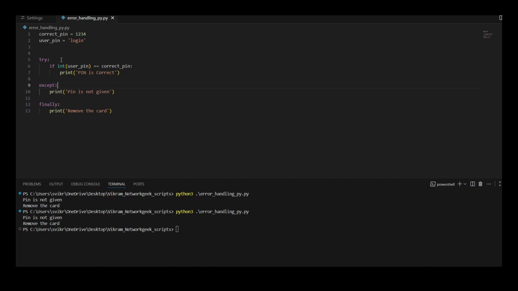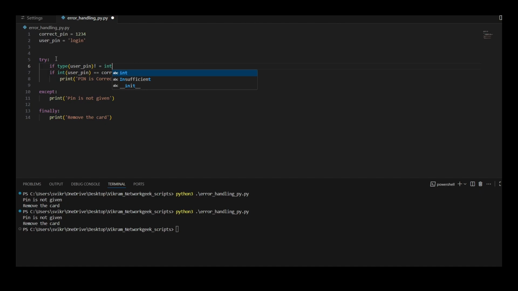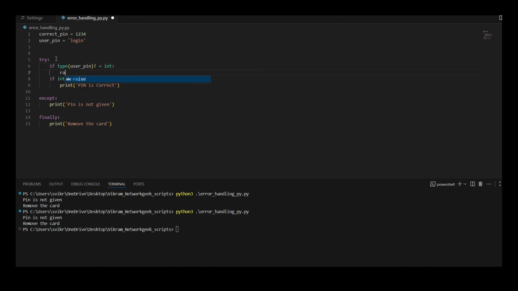For that reason only, we can raise the exceptions, so you can give it more specific. I'll check it here. If type of user pin is not equal to integer, in this case I can raise an error. Raise means you are just pushing the code to go into the except block. So I'm giving type error. These are TypeError and NameError, ValueError. There are some default error exceptions you can raise. So I'm raising it here.